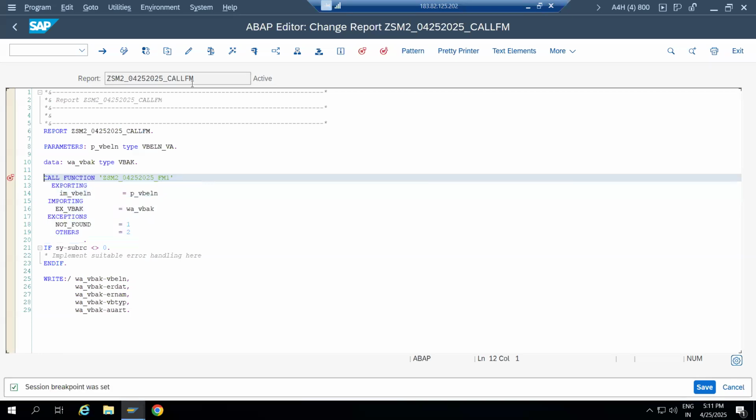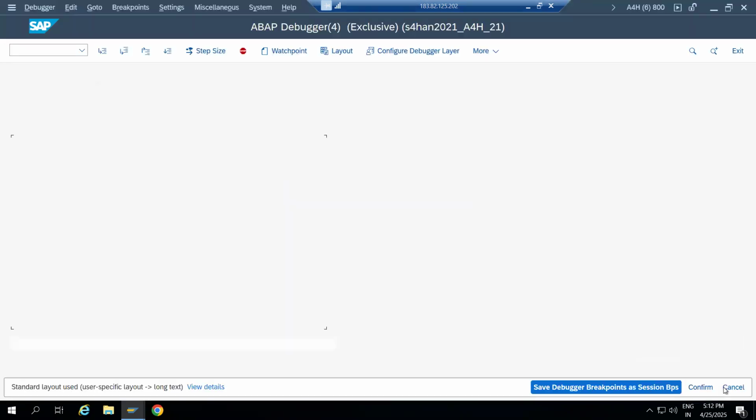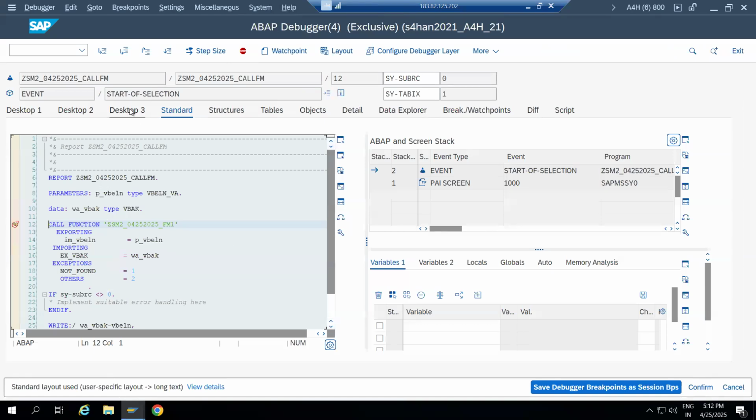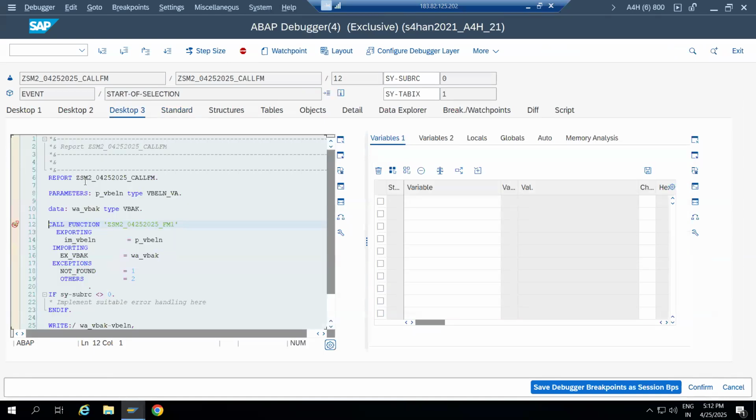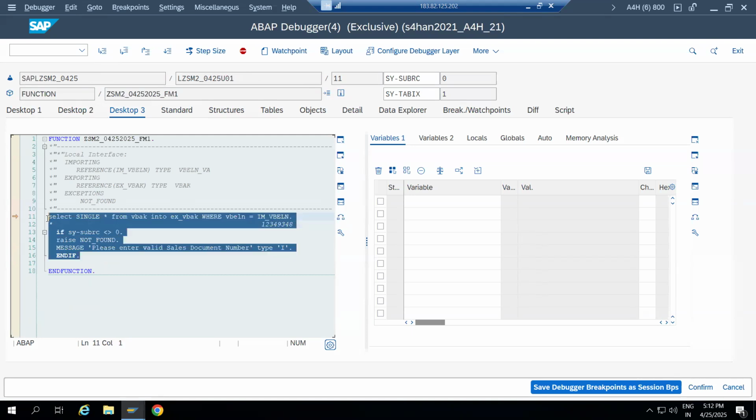Let me put a breakpoint and execute. Suppose I have given 12 and I execute. See, as of now, we are in the report program, transaction code SE38. The call function is there, and right now we are at line number 12. This is not yet executed. Suppose I click on single step, see which screen it went to? It went to the function module. This is the function builder, SE37. I have written this logic in the SE37 transaction code.